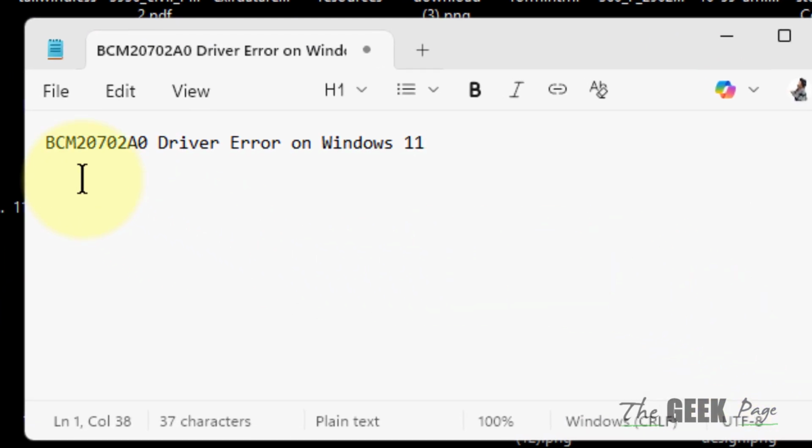Hi guys, if you're getting this BCM20702A0 driver error on Windows 11, then here is the fix.